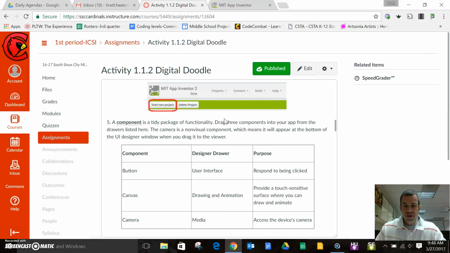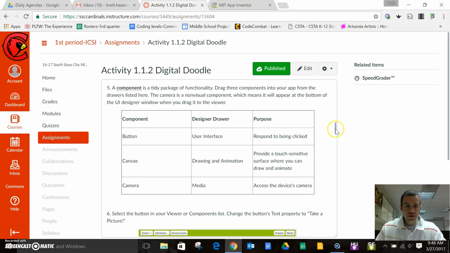Something really nice with this one in Canvas is it has a table right here for you. So what I would encourage you to do is read this very carefully. So a component is a tidy package of functionality. So basically it's a really small amount that can be functional, which allows your app to work in a certain way. For instance, component is your button.